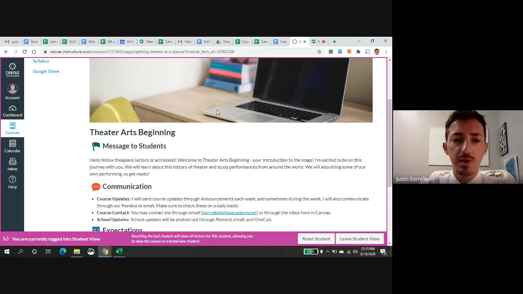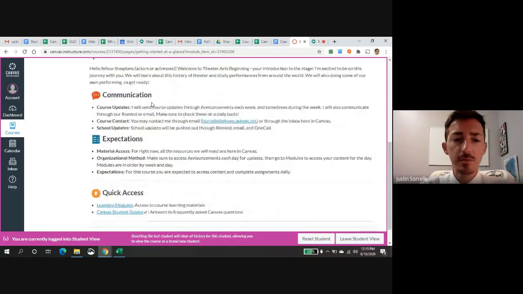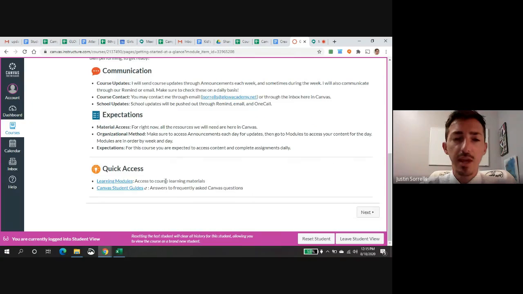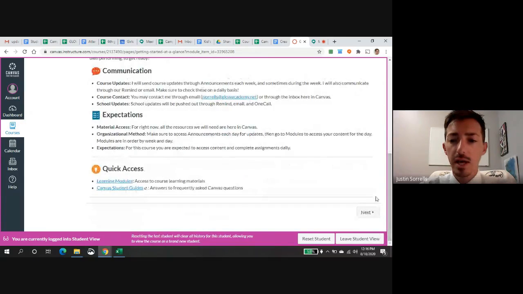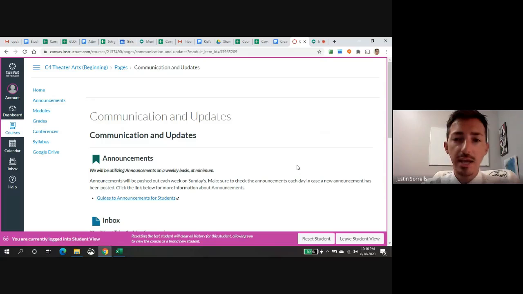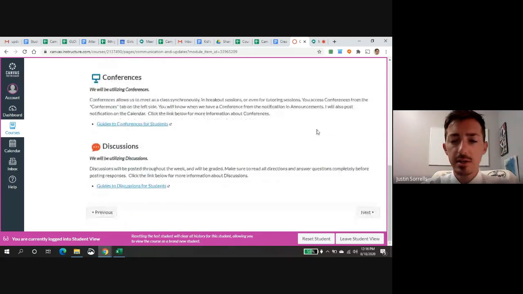So here is my getting started at a glance. This is some information for my students about the class, some communication, expectations, some quick access guides. To move on to the next page, you would scroll all the way down and click Next on the bottom right side. That will automatically take you to the next page that's in the order in which you need to complete it in. So this one's on communication and updates. I would read through that, click on the necessary links, and click Next.